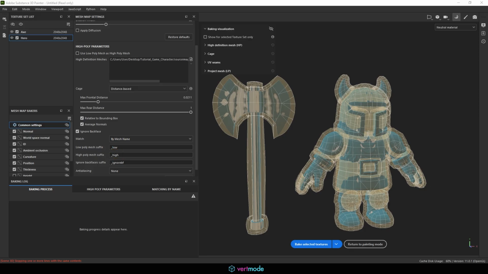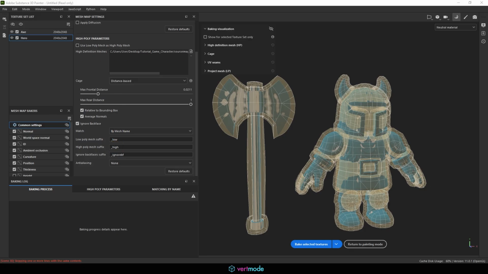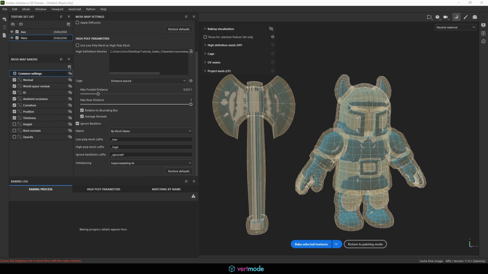We're good to go. The next thing we want to do is consider adding in some anti-aliasing here to reduce the blur. So we can do that. I'll go ahead and set this to be 4 times or 16 times. I'll just do 4 times on this initial pass. Then over here on this side, we have all the maps that we can bake to.